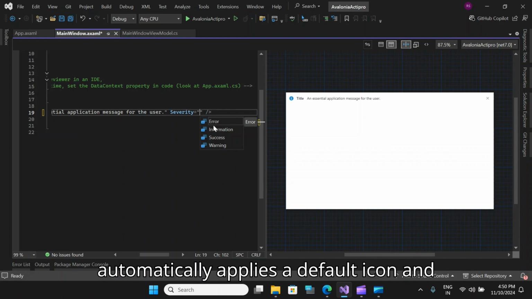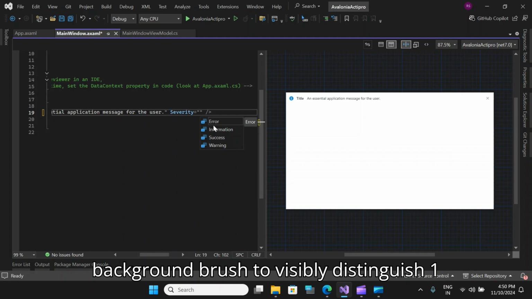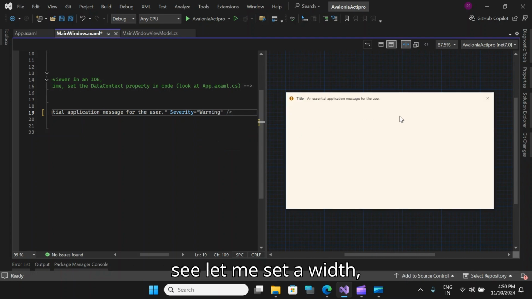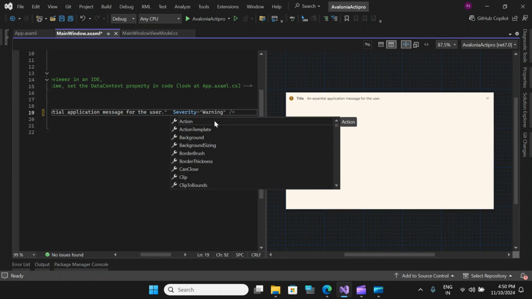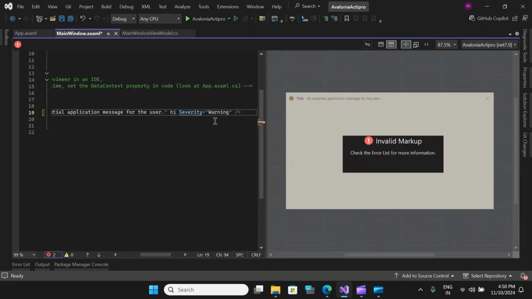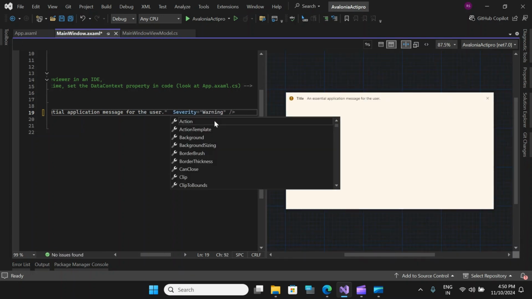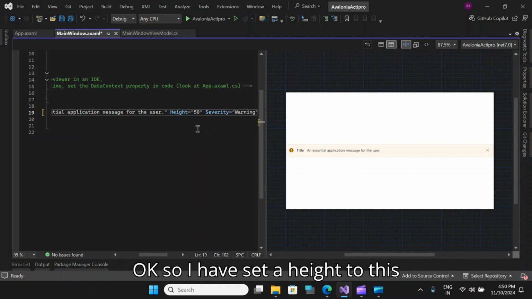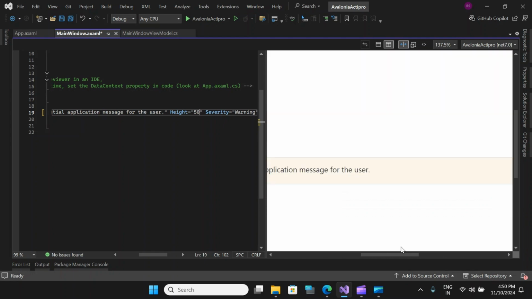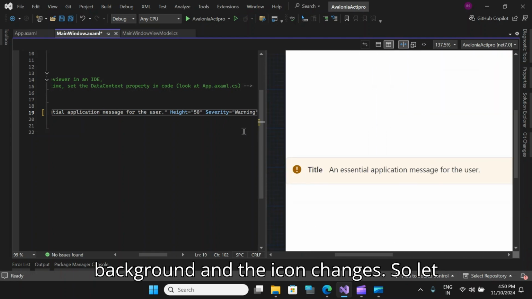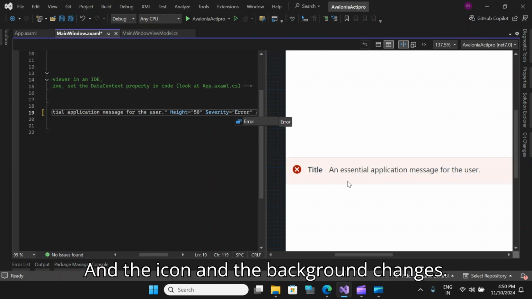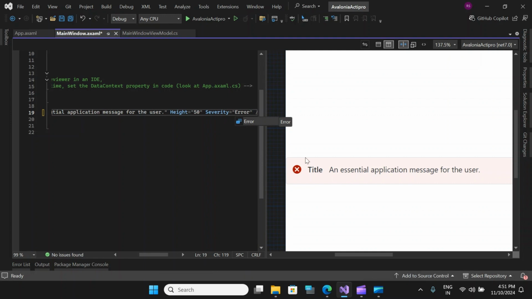Each severity value automatically applies a default icon and background brush to visibly distinguish one severity from another. For example, let's take the warning severity. Let me set a height to this, and now you can see when I set the severity to warning, the background and the icon change. So let me change this to error, and the icon and the background change. So this is how we use the info bar.